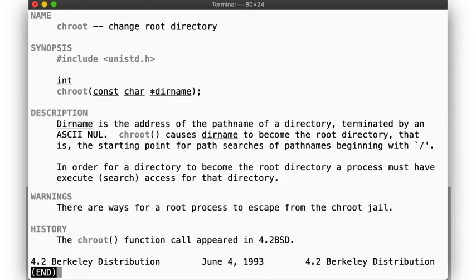Enter the chroot system call, added to UNIX in 1979. The directory name you pass to the syscall becomes the root directory of the process, meaning that all path names will be resolved under this new directory.